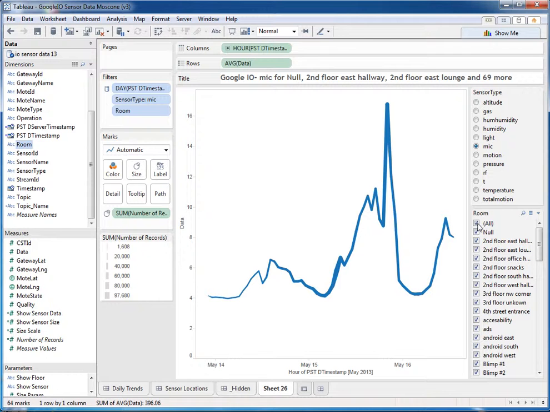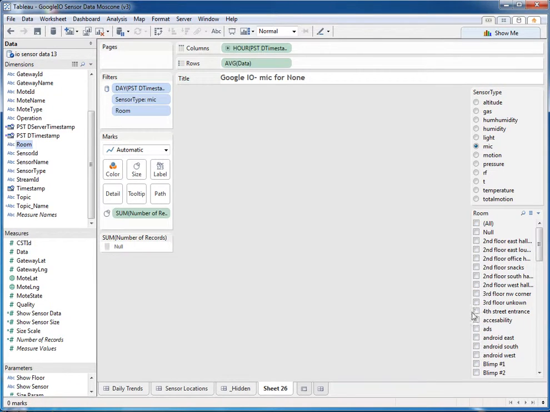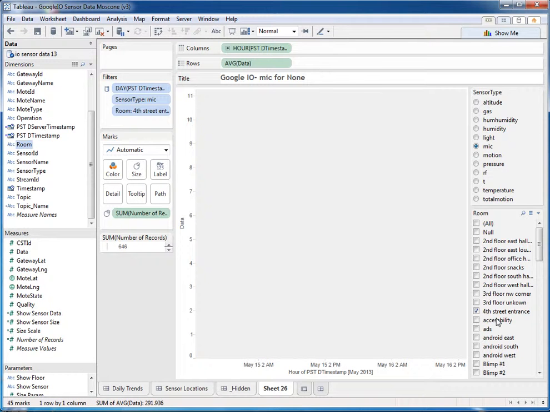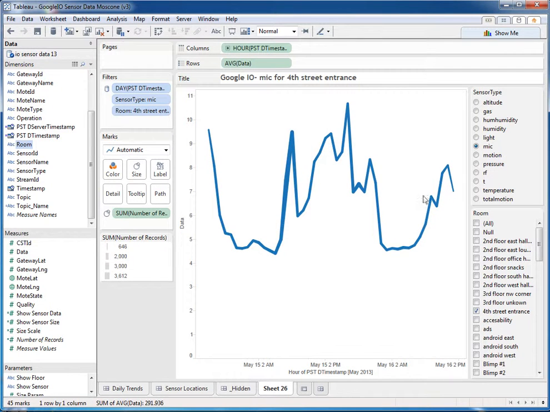Here we've got the mic, and let's go ahead and choose one particular room. How about the 4th Street entrance? And here we have the title telling us that we're looking at sound or mic for the 4th Street entrance. You can see the various data happening throughout the conference. This is one way to tell the story of a conference, through data. This is a unique data set we got from Google, and an interesting one to explore for the time of this conference.